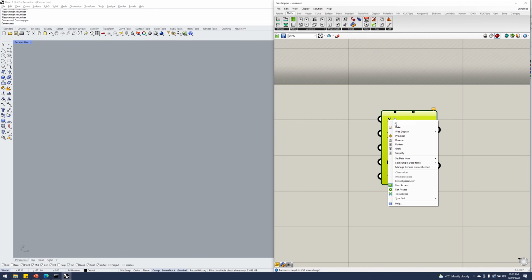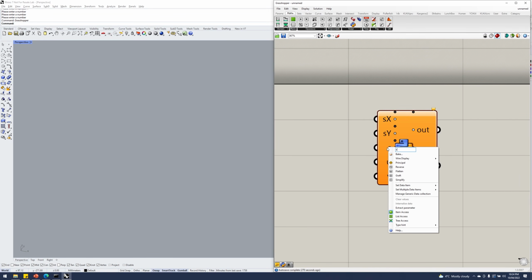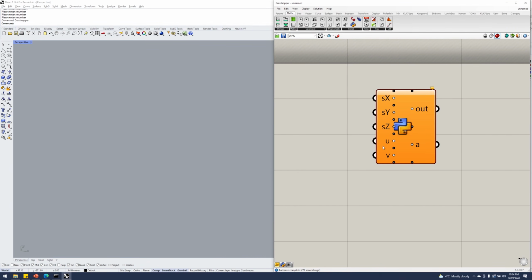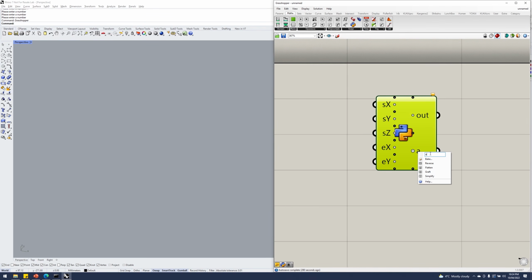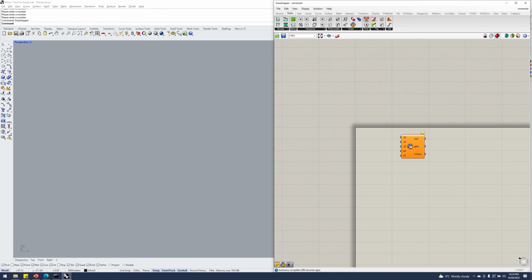So we'll start with size X, size Y, size Z, and extent X, extents Y, I think, and then we'll give it some geo for our geometry, and again, let's do some color. I think that's good enough to get started.